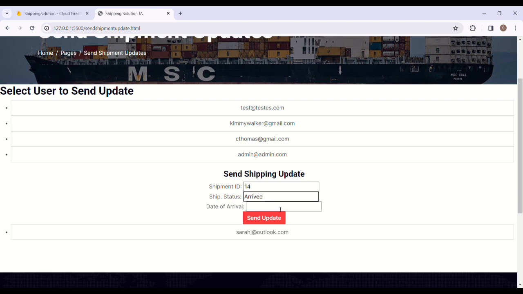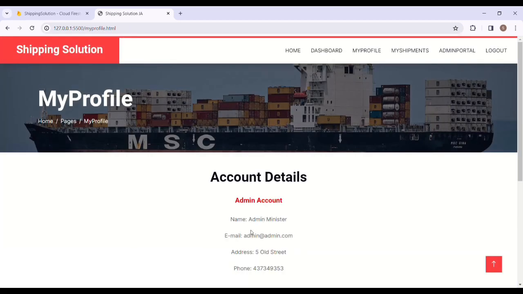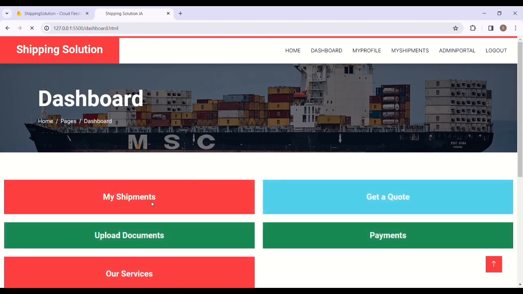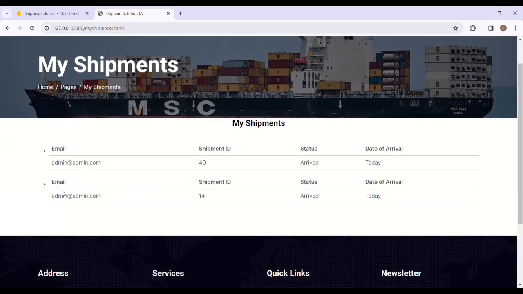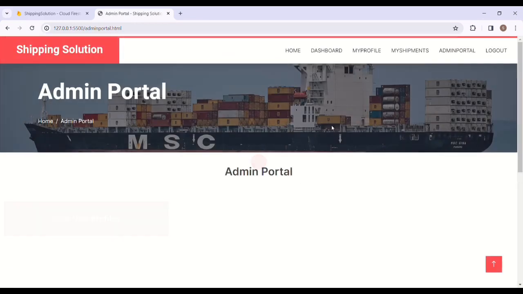So we're just putting this in on this same account that we're logged in on, the admin account. And so we see that this is the account that we're on. And we go to the My Shipments page and we see that it updated. So the shipment ID and everything is there. And that update was sent to this account.